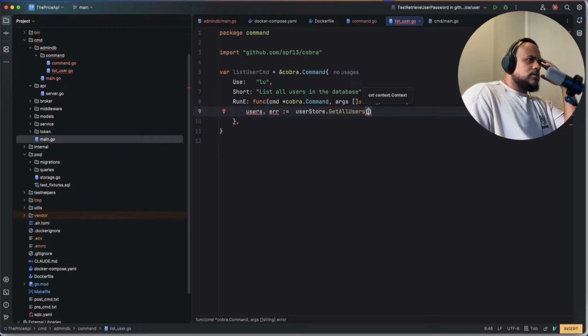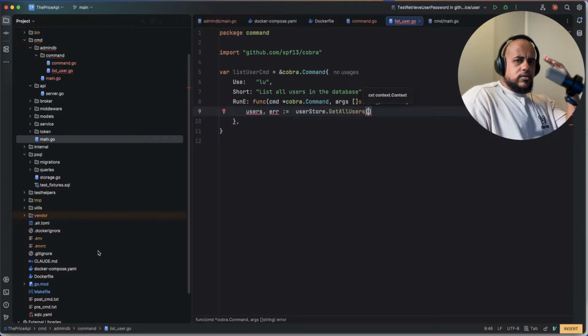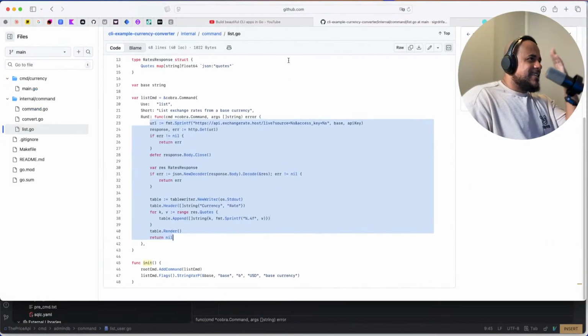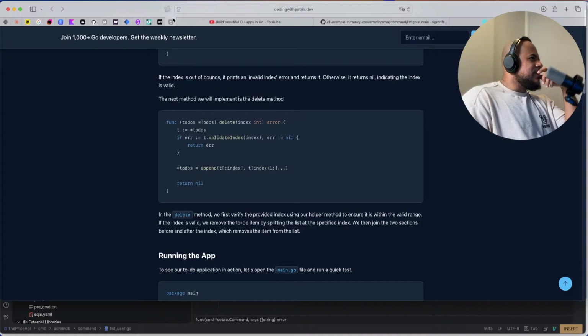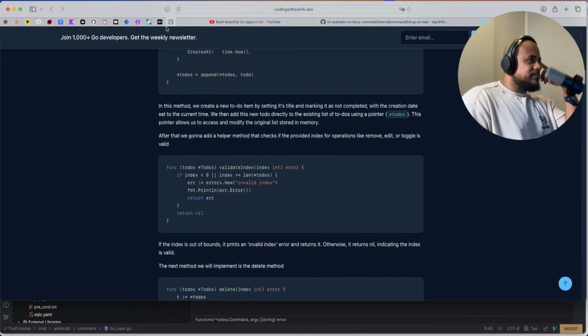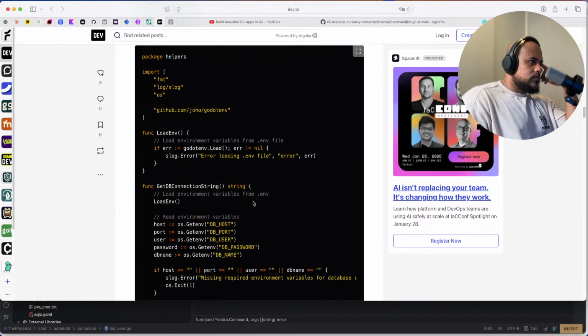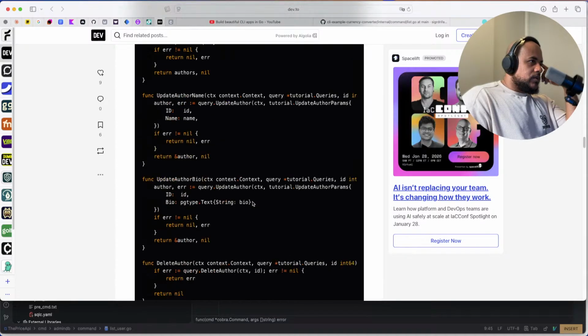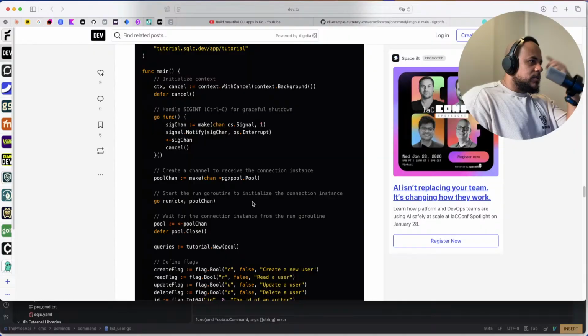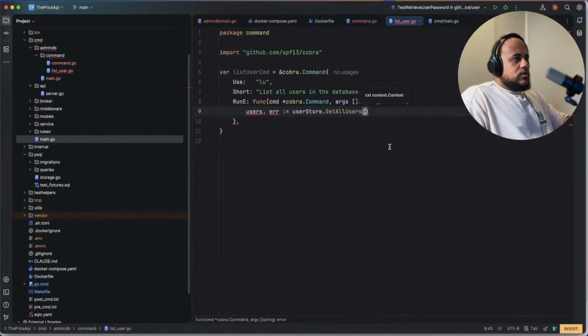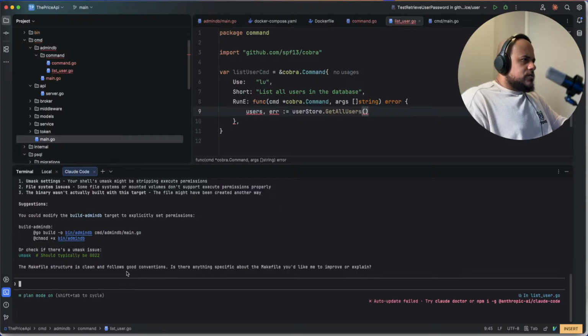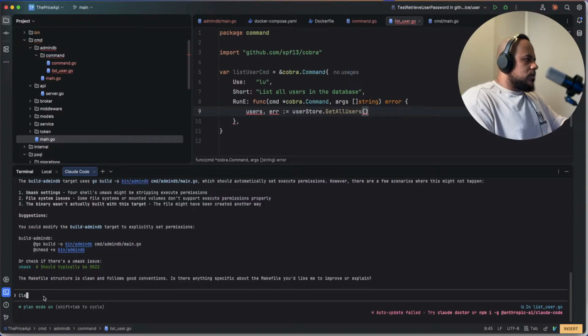Oh my God, I need the context. How am I going to find the context now? Let me see if someone here uses context. This dude over here must use context in some places, but he's not using it. So context background, that's how you use it. Oh my God. So let me ask Claude real quick. Just a question. Claude.